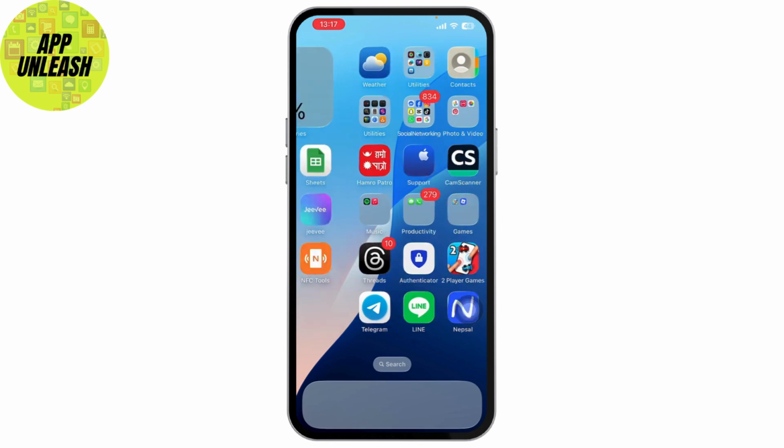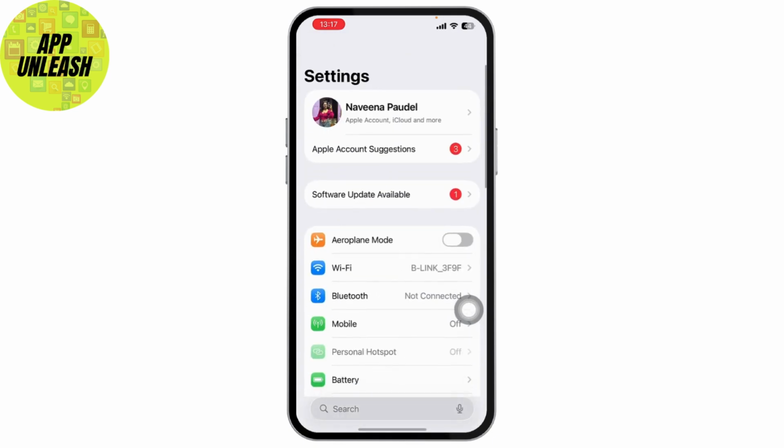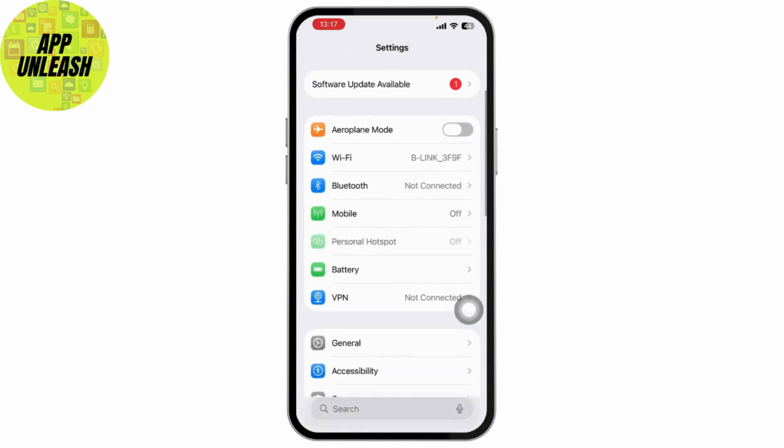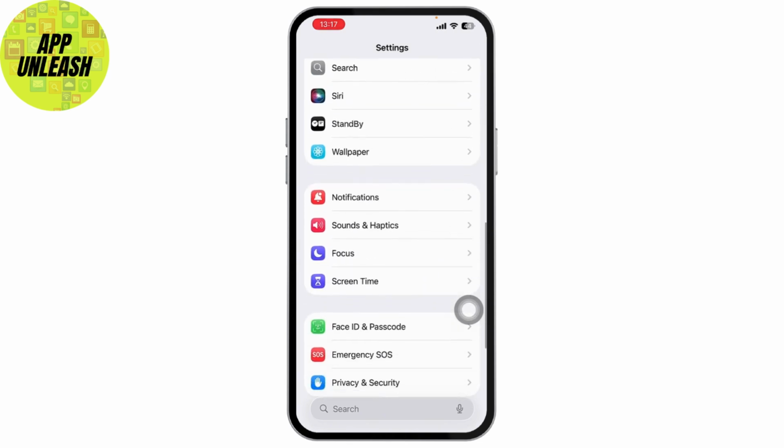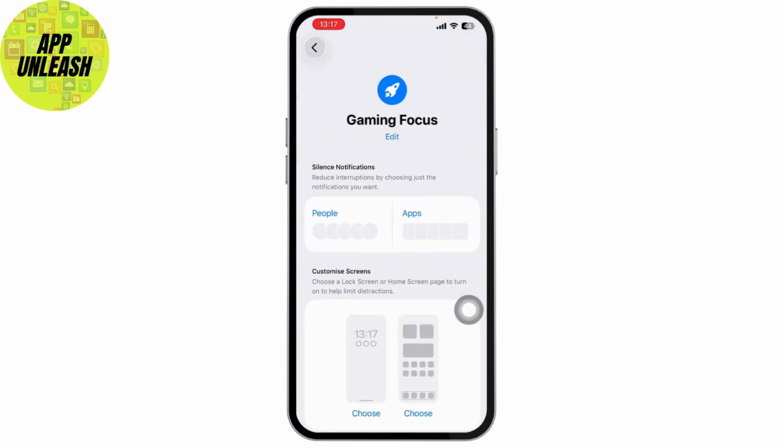firstly, you need to tap on Settings. Open up your Settings application. After opening your settings, now navigate to the Focus section. Once you find it, just tap on Focus. Now here you will find the Gaming section. Tap on Gaming. And here you can choose People or choose Apps that you want to disable the notifications from.